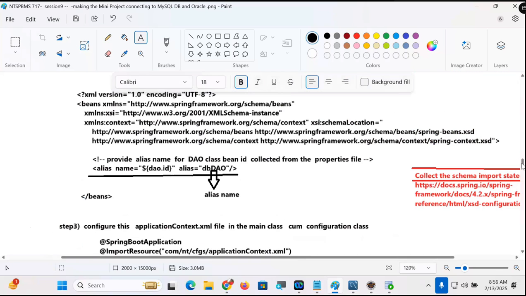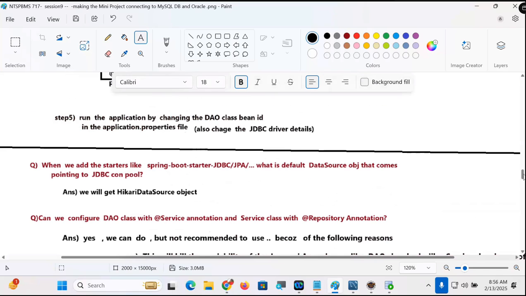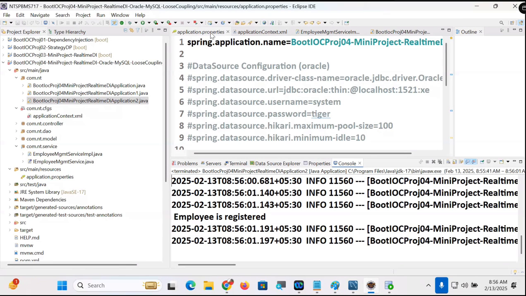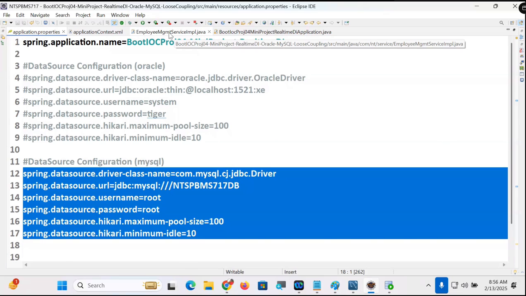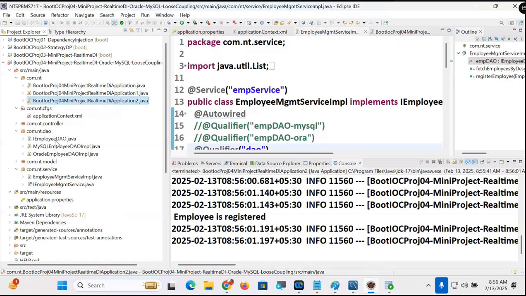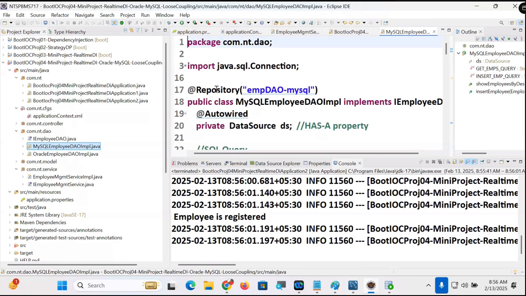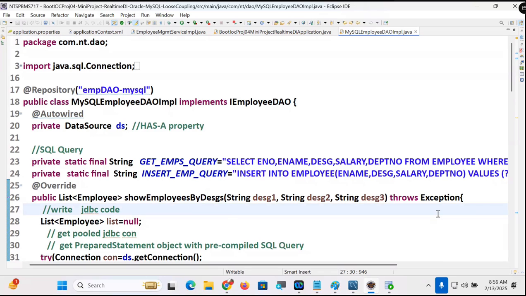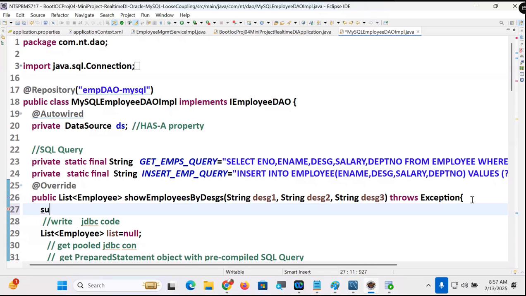When we add starters like Spring Boot Starter JDBC, what is the default data source that comes pointing to the JDBC connection pool? Hikari data source object. What is the proof, sir? Why should I believe? Don't believe me, my dear. Right now we are on MySQL. The highlighted one is MySQL. Already the data source is injected here.